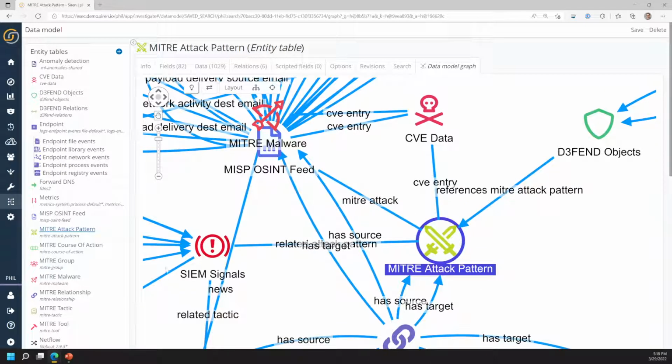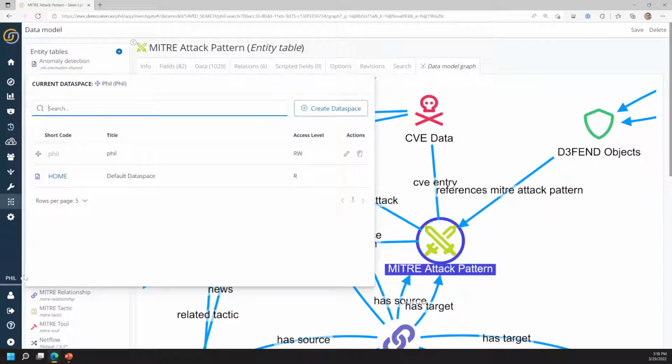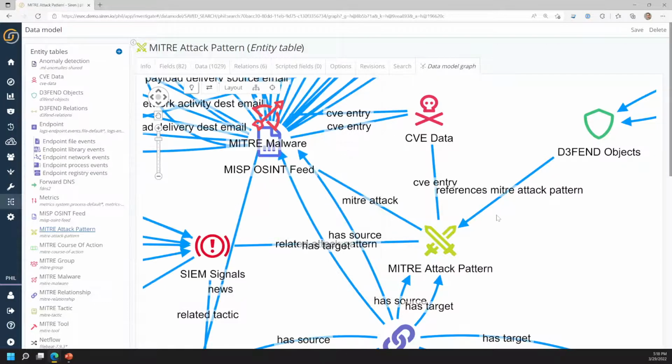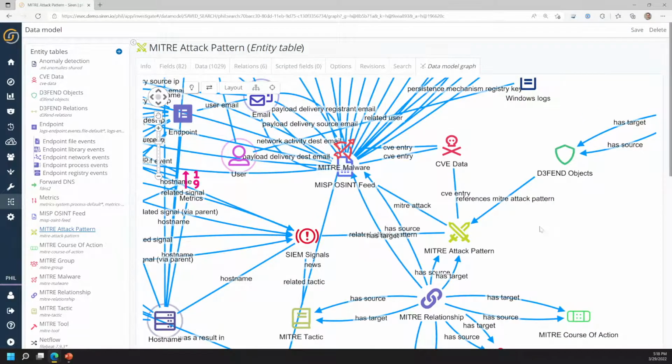But let's say we wanted to simplify this data model. We do have these things called data spaces. Data spaces allow you to secure and build the kind of data model and data security that you want for the analysts and investigators. So you don't have to give them something that's gigantic. If you just want to show something like the SIM and the MITRE ATT&CK framework or just the OSINT data, you can give them a data space so that it's simplified here.